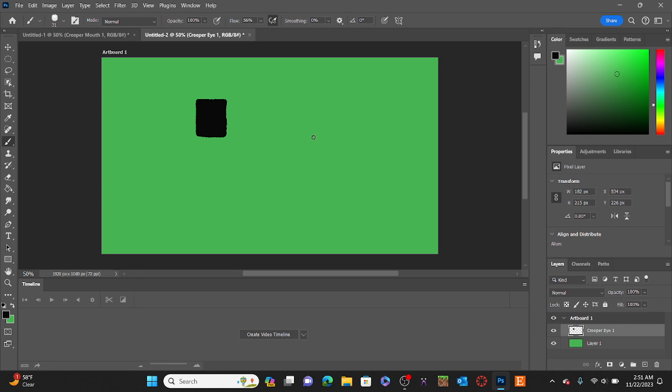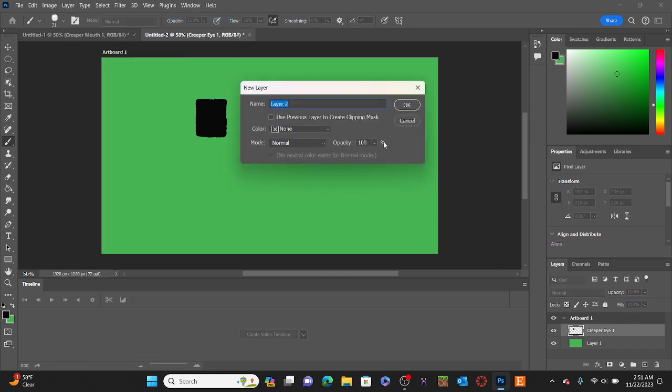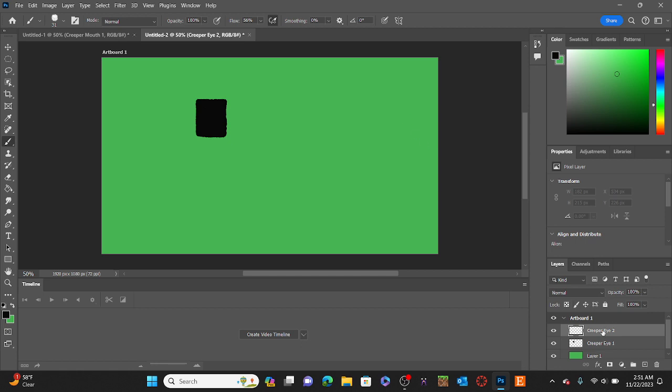But there's another way to do this. First of all, we need to create another layer. So go to Layer again, New, Layer, and go to Creeper Eye 2. By the way, you don't have to click anything here. Color none, mode normal, opacity 100. You don't have to check mark any of these two boxes. Just press OK, and it creates another layer.